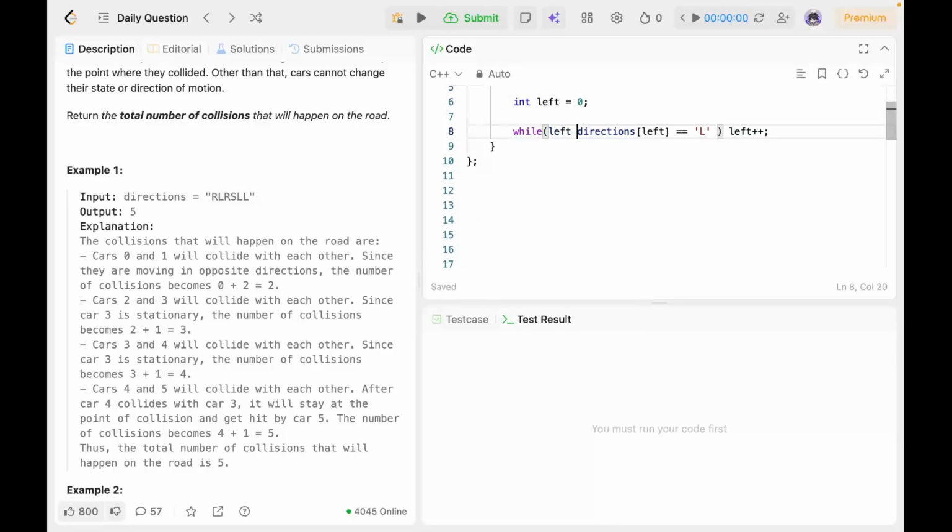My left should be less than n, and directions of left, if this is equal to L, I will simply move. I have to do the same thing from the right side. So I will simply say right, right equals to n minus 1, and I will copy the whole thing and just paste it here.